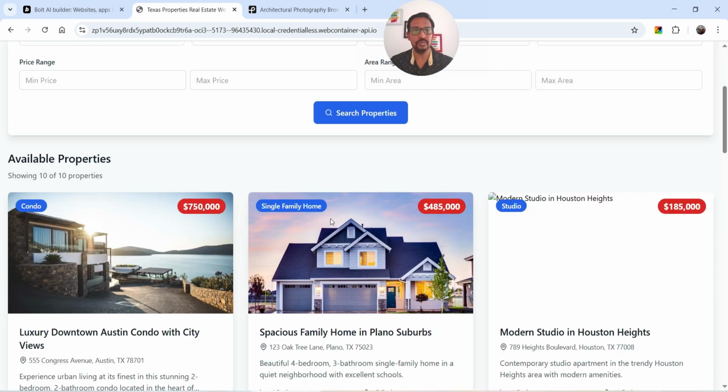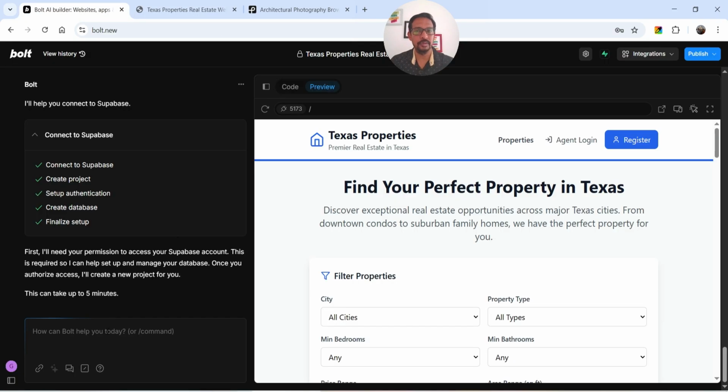Let's go back to properties. Now let's go here. Let's add new prompt here. I want user to upload the image for the property instead of using image URL. Add the feature to upload property image and save it in database.